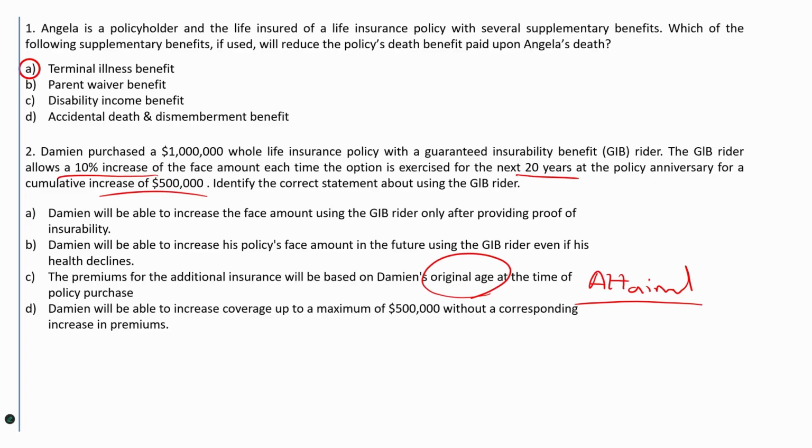And Damien will be able to increase coverage to a maximum of $500,000 without a corresponding increase in premiums. That is not true as well. Your premiums will increase, and it's going to be based on your attained age. So the correct answer is B: even if the health declines, because there's no health or medical insurability required, you will be able to use it.